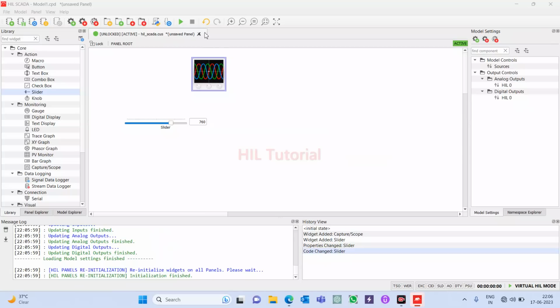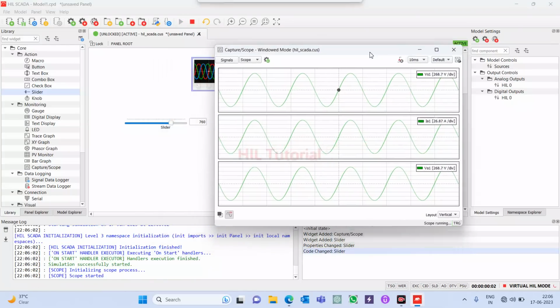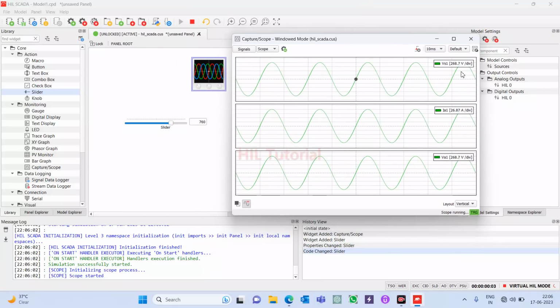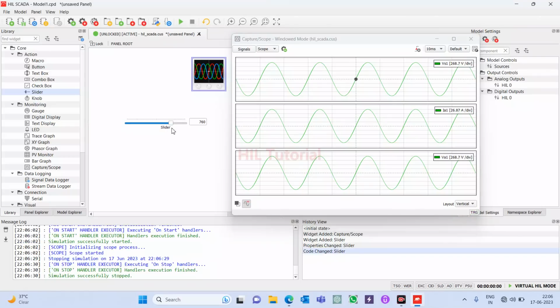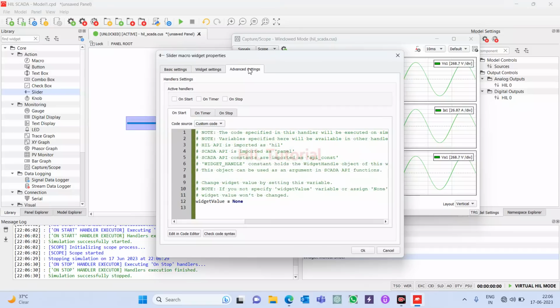Yes, now I want to run this. So what you can observe is that it is taking this value. So if you want to give any particular value at the start of the simulation, what you have to do is just stop the simulation, go back to the slider by double clicking on it, and go to the advanced setting.